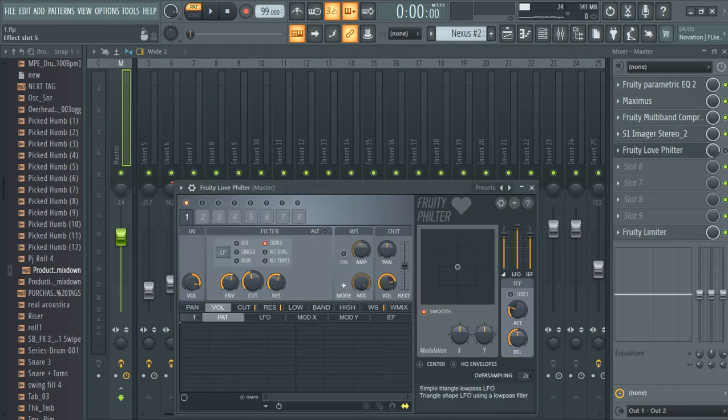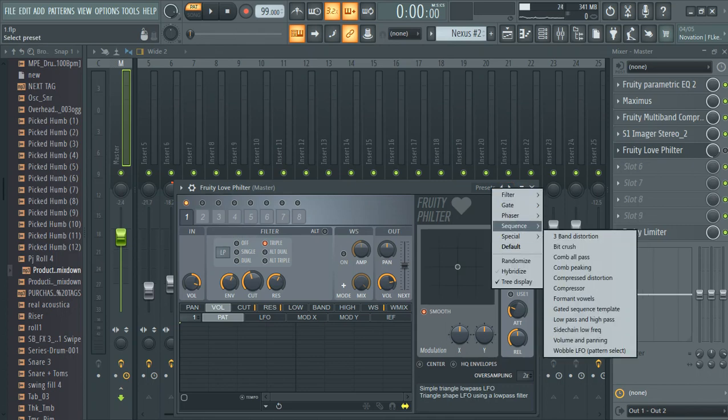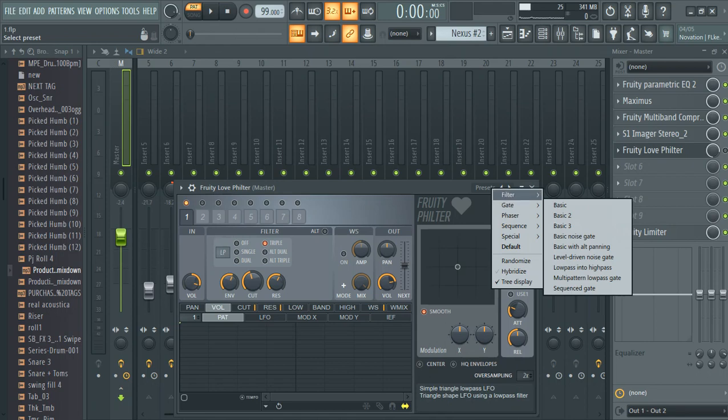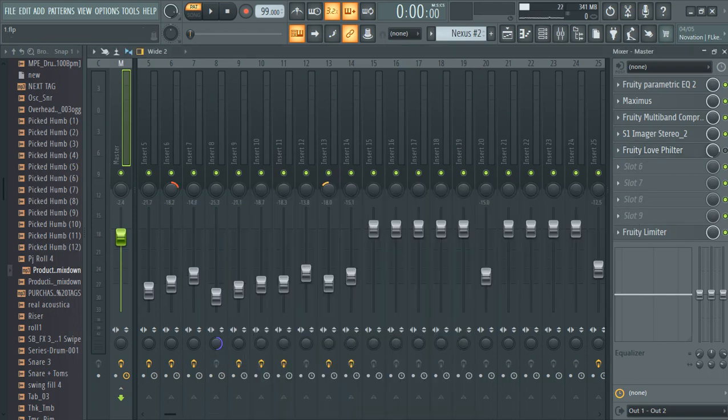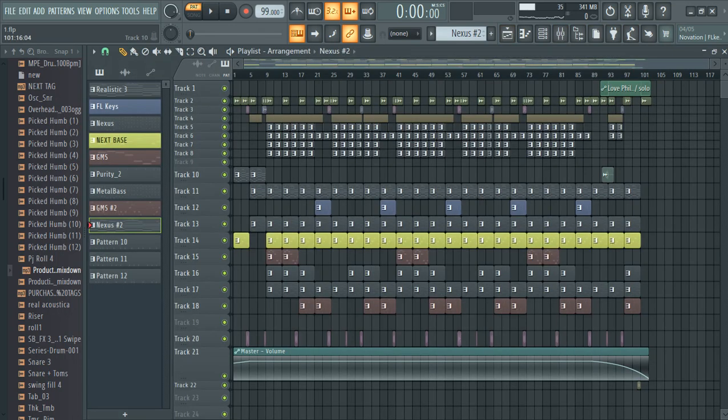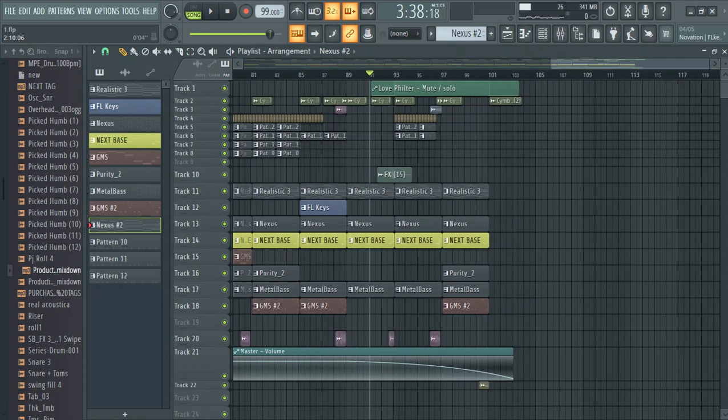Okay, and the last thing is the Fruity Love Filter, and here I used a simple triangle low pass LFO. This is for that DJ Chronix underwater effect. I don't know whether it's the same thing he uses, but it worked for me. Let me just show you the part where I placed this Love Filter, because I just used it towards the end of the beat. This one right here.